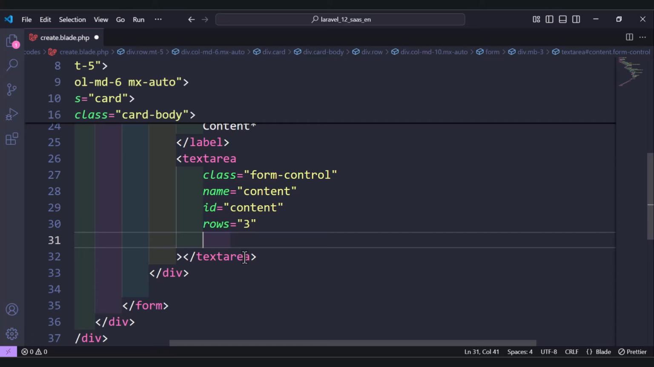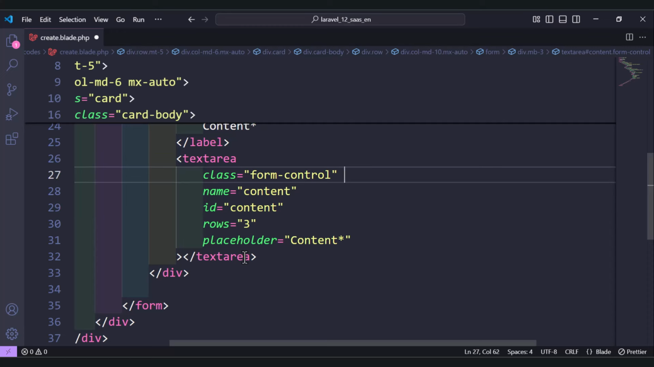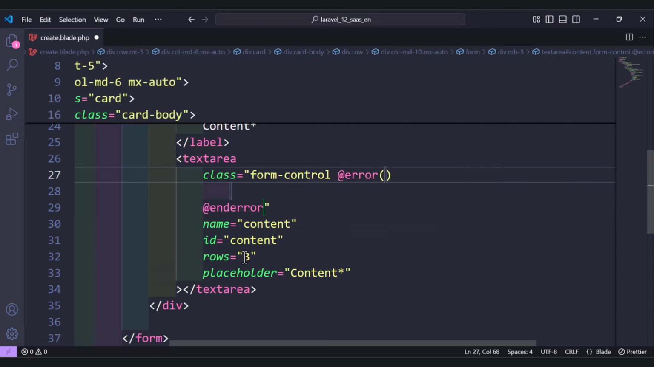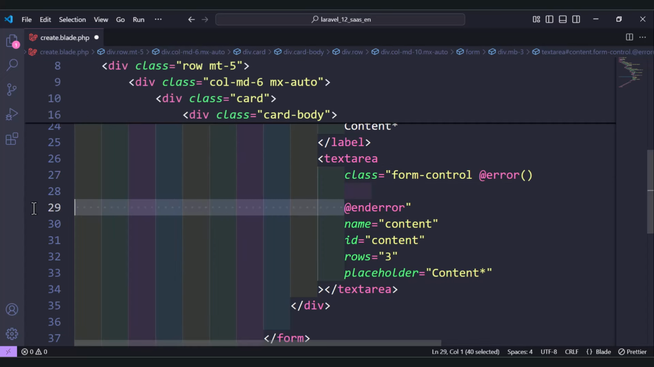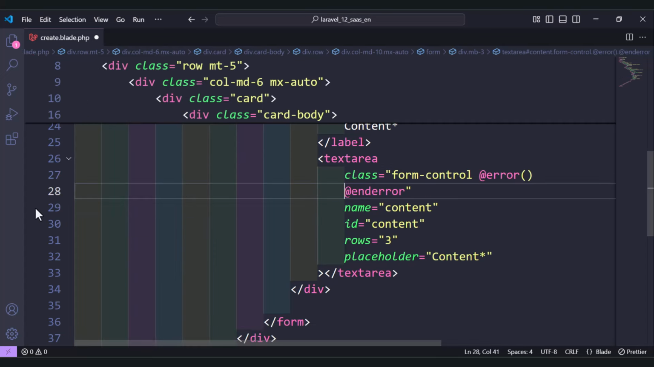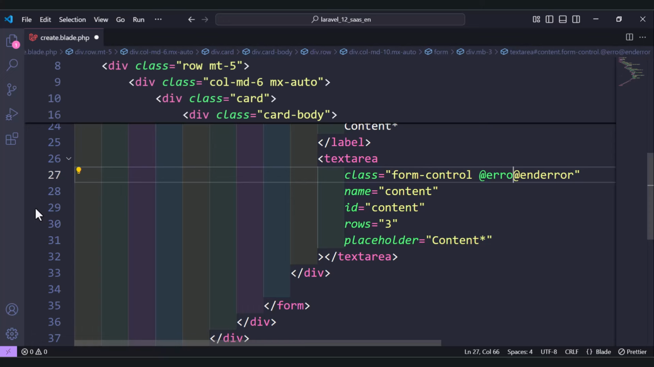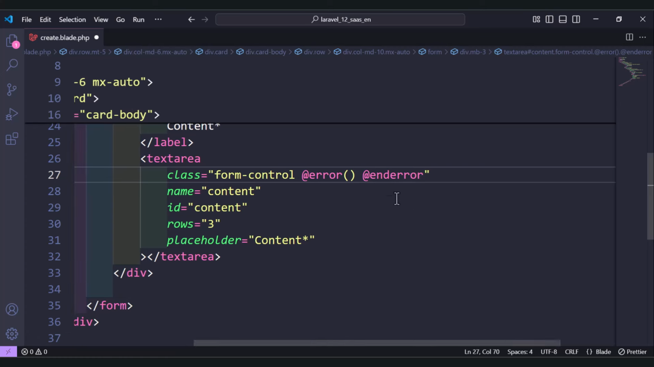And what else we need? So let's give it also a placeholder. And placeholder, let's give it also a constant. And we need also to check for the validation errors. So if we have here an error, so let's remove this space from here. And for the validation error, we need to check if we have the content.